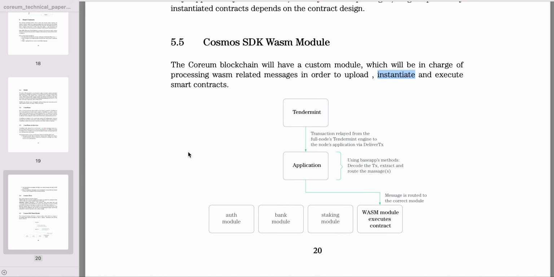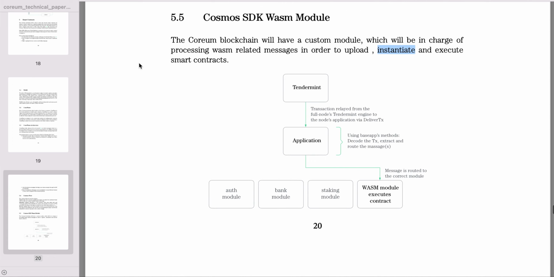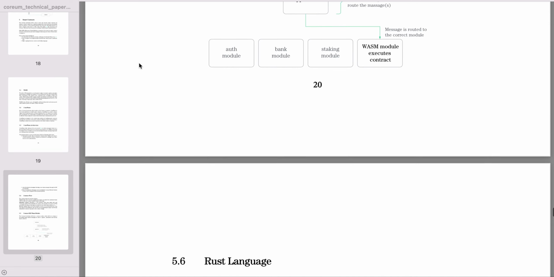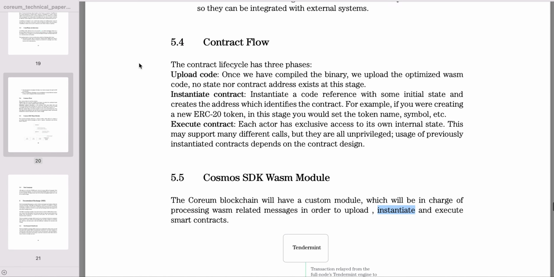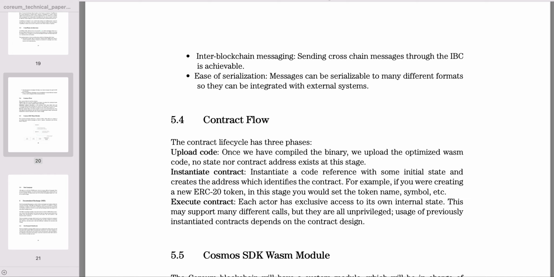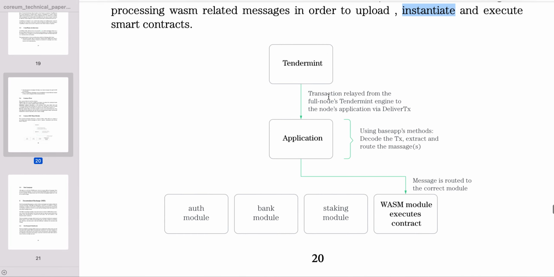Cosmos SDK WASM module. The Coreum blockchain will have a custom module which will be in charge of processing WASM-related messages in order to upload, instantiate, and execute smart contracts. So let's have a look at this.